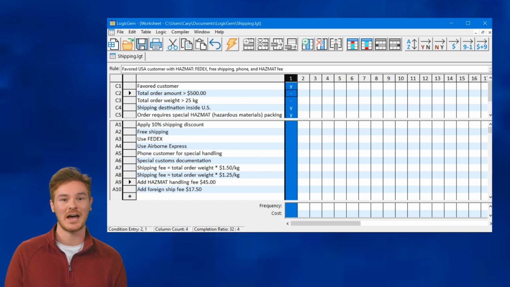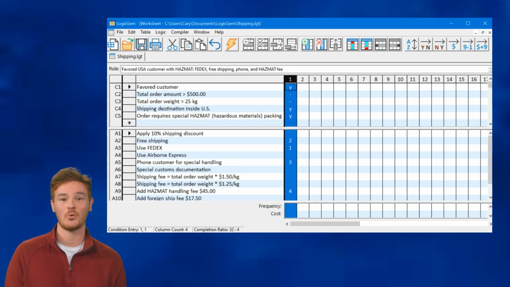Now we'll select the actions this rule requires, reflecting Rule 1's required actions: FedEx, free shipping, phone, and hazmat fee. And in the order of their execution, Action 3, FedEx, should equal 1. Then this rule gets free shipping, so Action 2 equals 2. Action 5 equals 3, since a phone call must be made. And finally, Action 9 equals 4, since there is a handling fee for the hazmat.